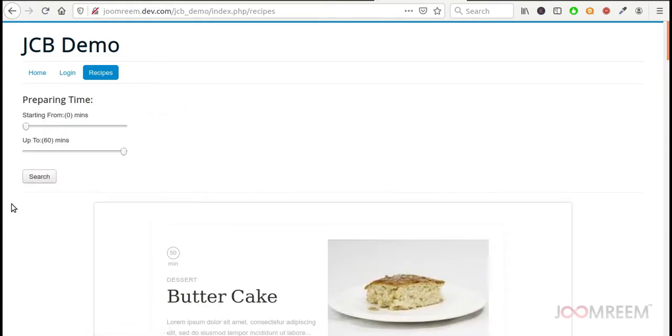Well, the two sliders are displayed, but the text in the label does not reflect the value of the slider on moving the pointer. Let's fix it using jQuery.